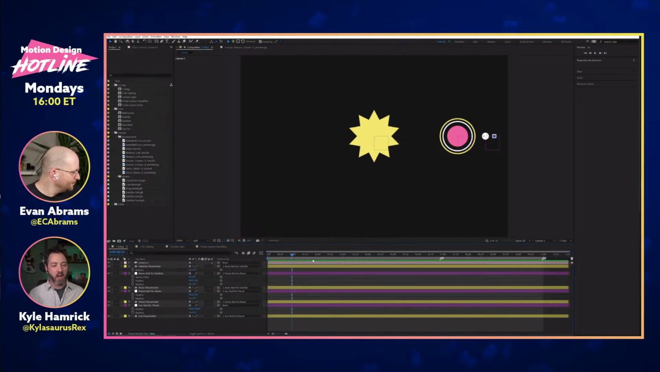Okay. So I have built a quick little mock-up version of our solar system here, but in 2D, so that we can look at the basics and then take it to that third dimension.